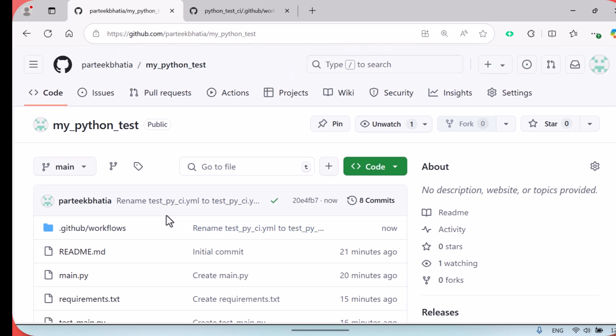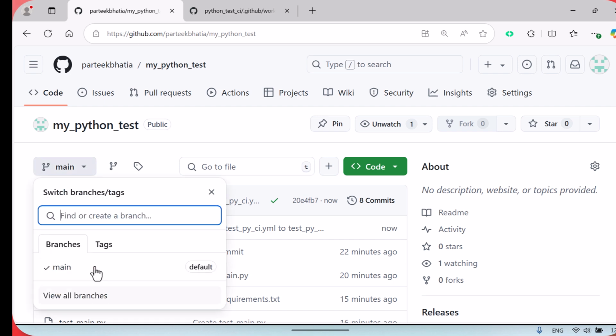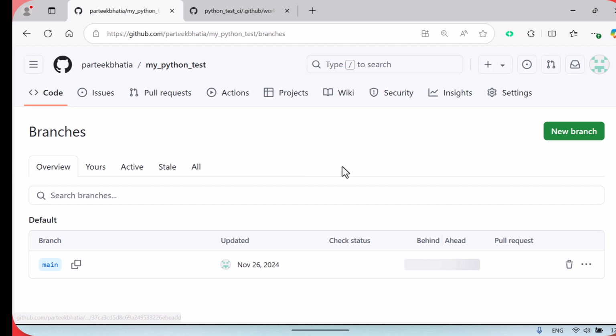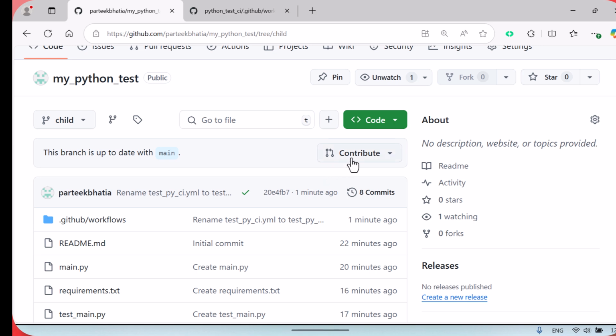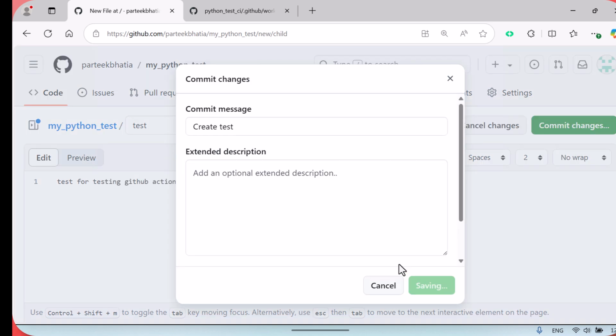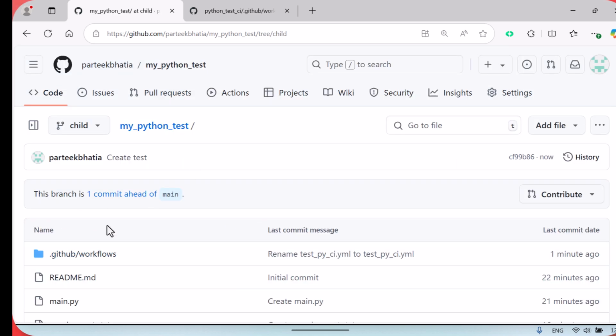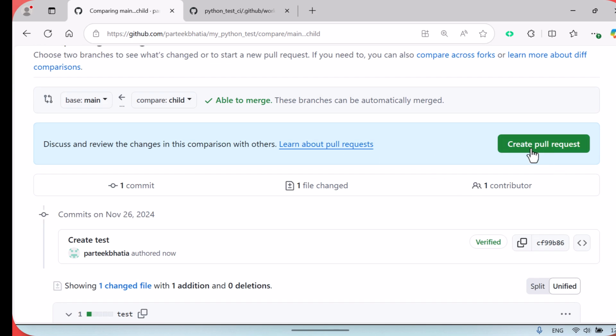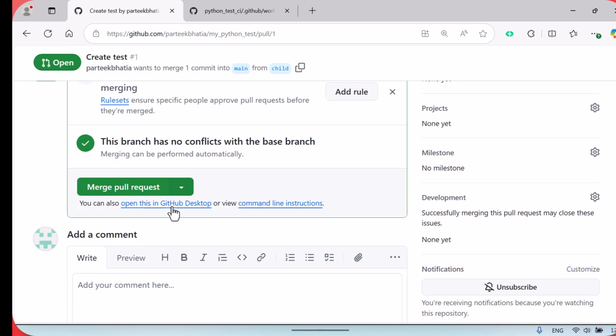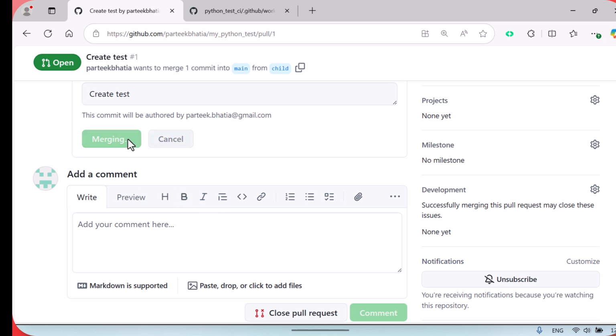Now let us create a child branch. We have created a child branch, and in this child branch let's create a new file, test4. We have made changes in our child branch. You can see that this is now one commit ahead of main. Let's contribute. Here we are creating a pull request from child to main. Create this pull request, merge pull request, confirm this merge.